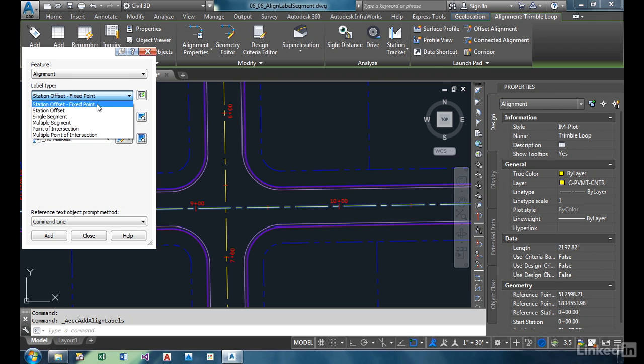Now the difference between the two labels, station offset fixed point and simple station offset, is the station offset fixed point label is fixed to a coordinate and references the alignment, whereas the station offset label is fixed to the alignment. In other words, if the alignment moves, that label will move with it to continue to label the same station and offset. That's not usually what we're looking for. We're usually looking to identify a feature, tree, power pole, sign, something like that, and reference its location in association to the alignment. So we're going to choose station offset fixed point.